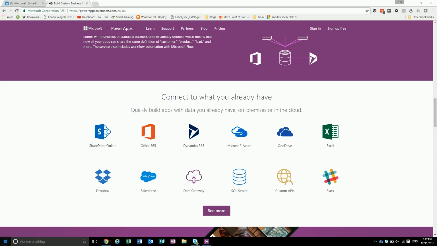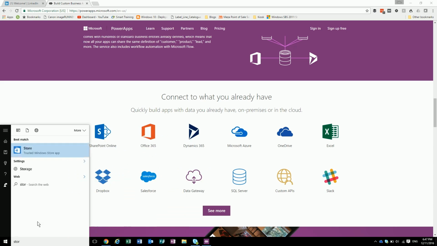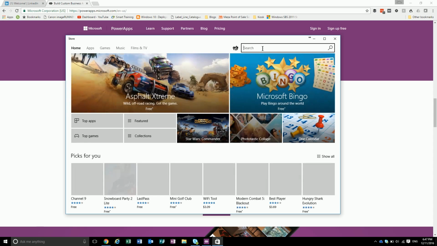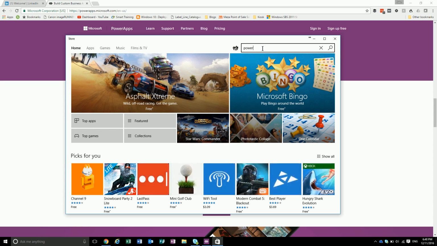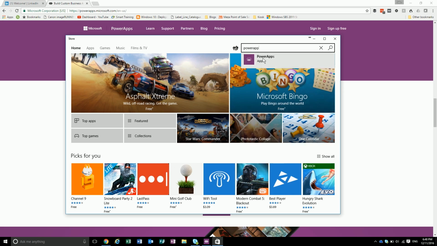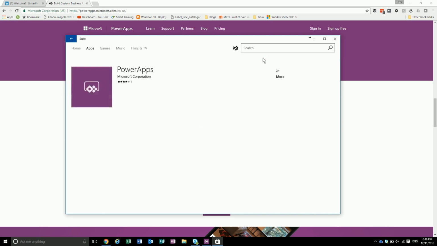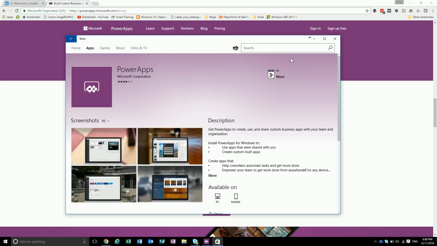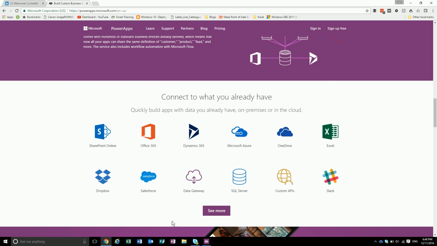And if you open up the store, you can download the PowerApps application just by searching for it. PowerApps. And then you click install. I've already got it installed, so my button isn't there to install it. So I'll just exit that.